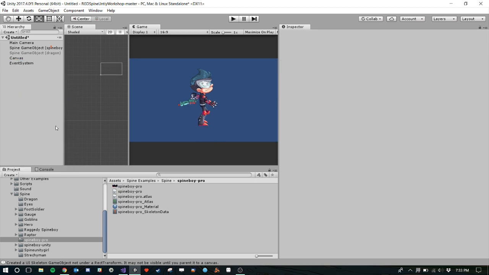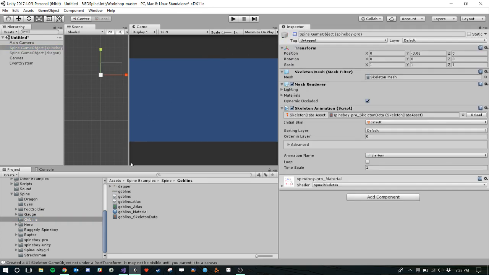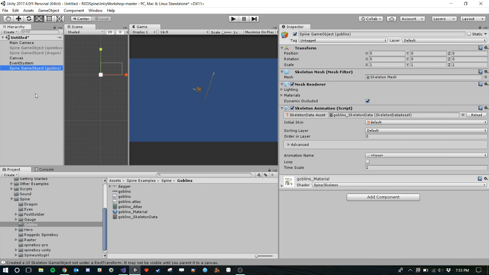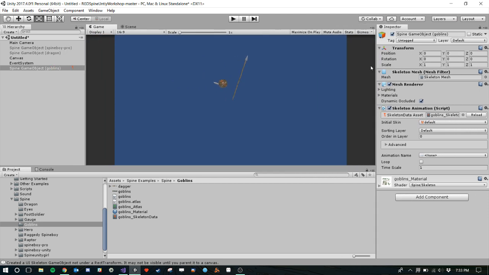Cool. So we can take a little look at skins. I know that the default goblin example here has some skins set up in the spine. The default skin, you can see, doesn't show any body. It's kind of hard to see over there, but what we have is just a shield, a dagger, and a spear. If we set this initial skin, then we're going to see all of the assets that are specific to that skin.